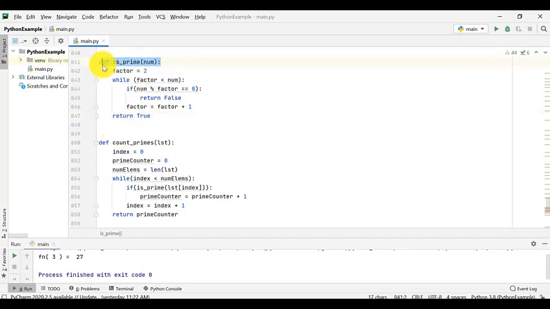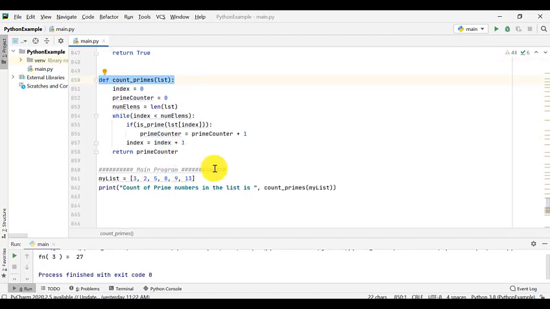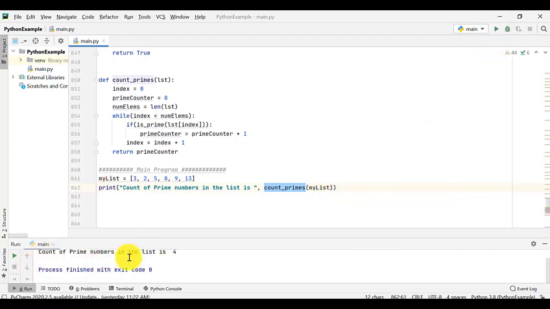Now we have seen the functionality of is_prime and count_primes. So we are able to use these functions in our main program. That is why we are calling count_primes here and passing the complete list to it. Let's try to run this. It is saying count of prime numbers in the list is 4.